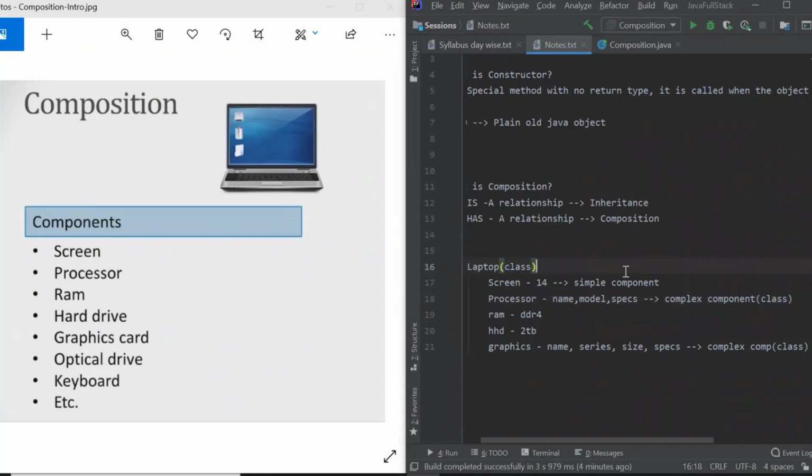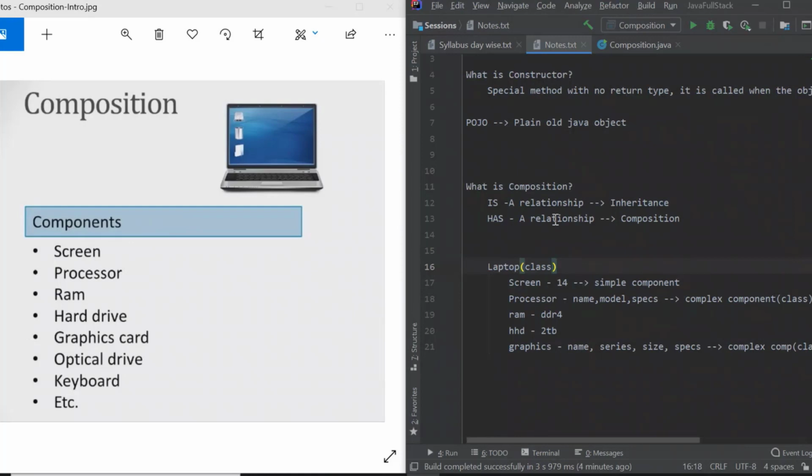Did you understand what a has-a relationship is? Yes, sir. Quick answers, everyone. I need everyone to answer. Yes, Manish. Okay, I'll make it more simple.